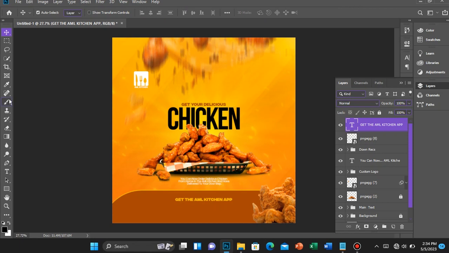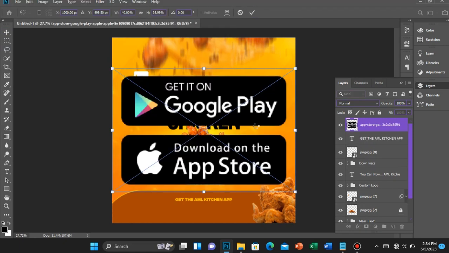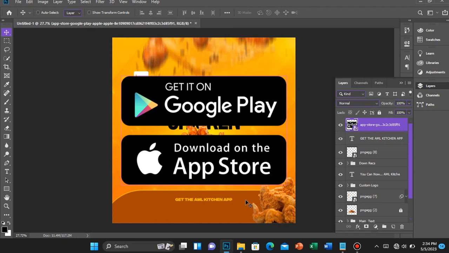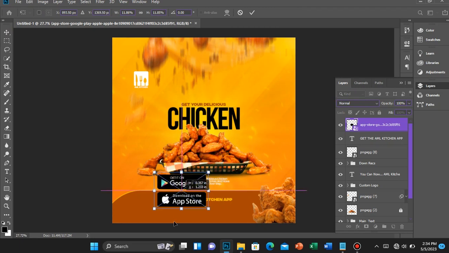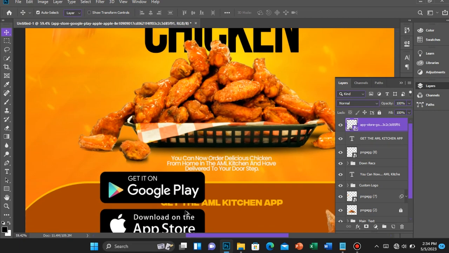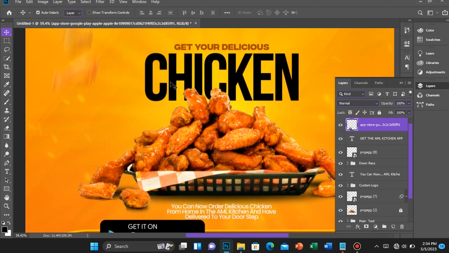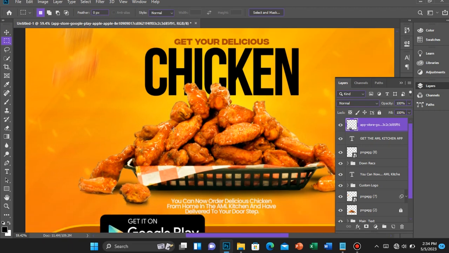Alignment is the key always. So let's add the last layer right here. With this one I'll be experimenting with it because I want to create an effect to this. This is in a vertical form and I really want it to be in a horizontal form. So I would head over and rasterize this layer, and then just like what I did to the logo right here, I'll make the same effect to this one.